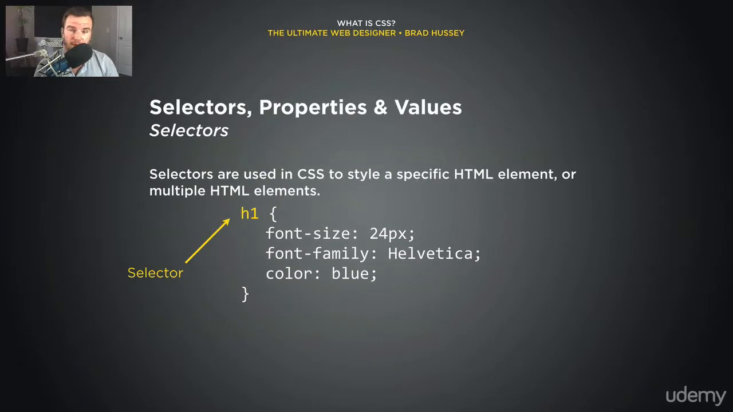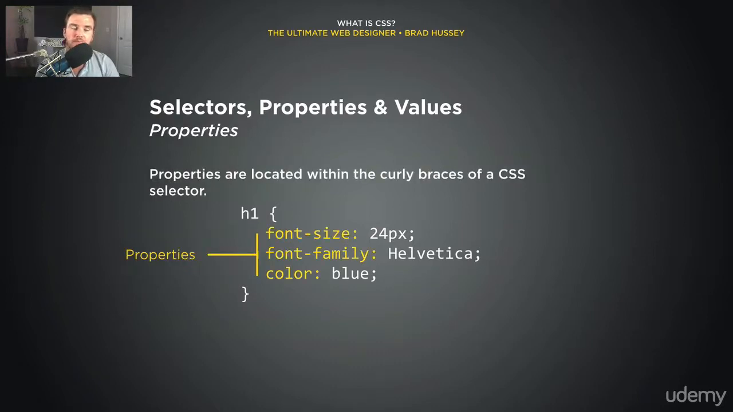Selectors, properties, and values. Let's talk about selectors. Selectors are used in CSS to style a specific HTML element or multiple HTML elements. So again, in this example, we're looking at the selector, and in this case, the selector is selecting all level 1 headings. Properties are located within the curly braces of a CSS selector.